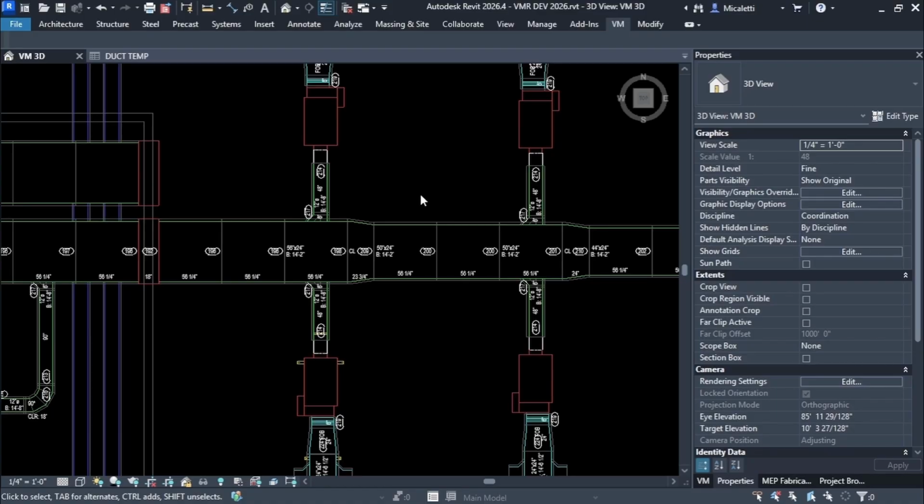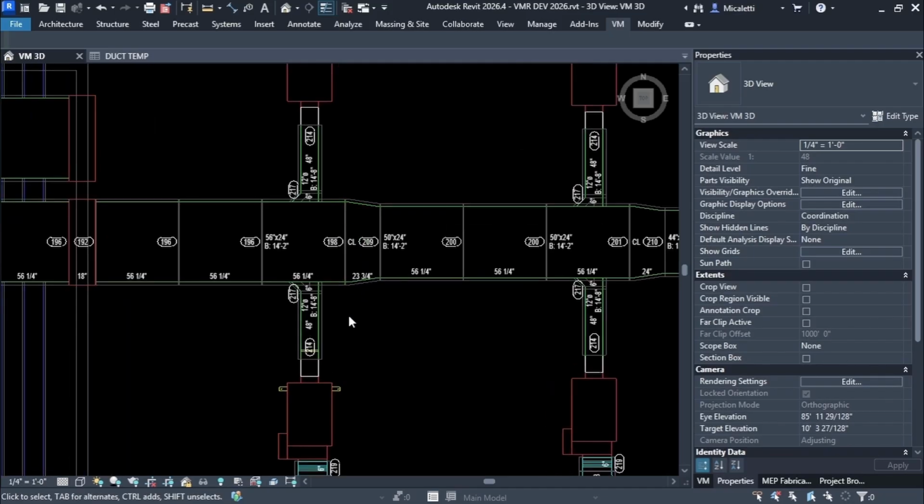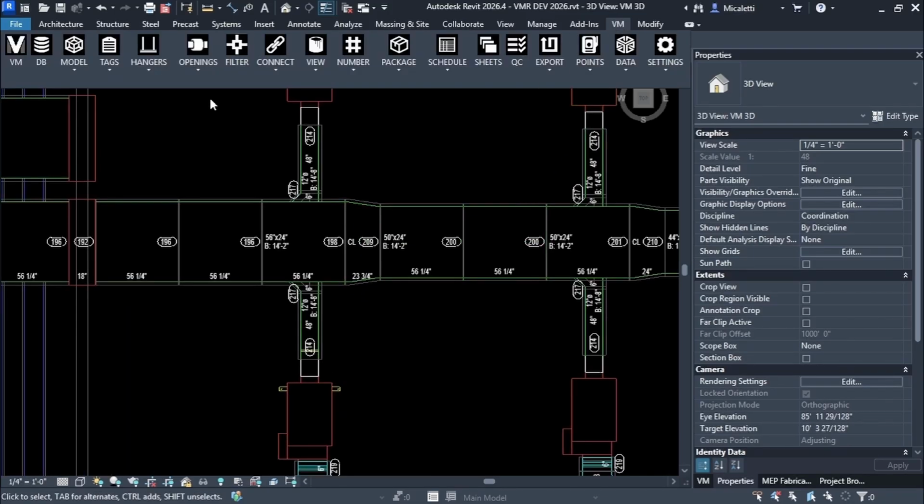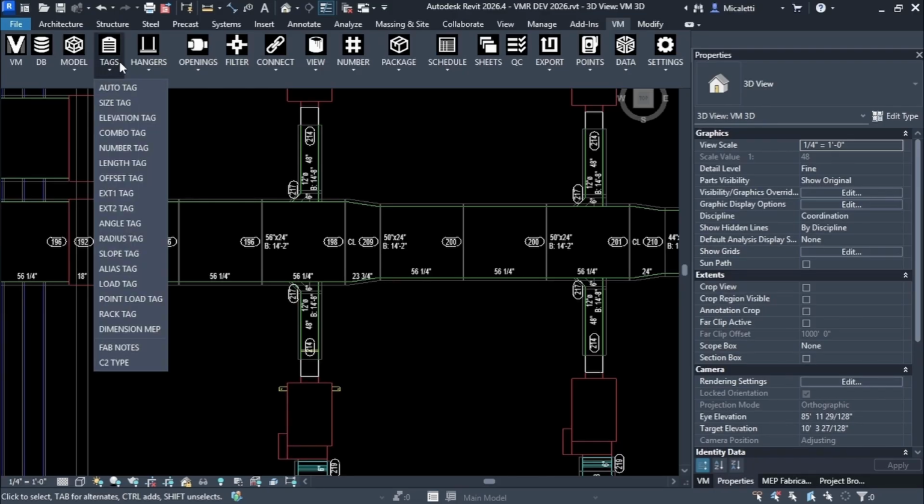Oh, sorry, I just noticed something on this view. Right where your mouse is, on either side of the transition, does it know to place the dimension right before a transition or a fitting? Absolutely. That's something that's built in. Yes, that's really nice.